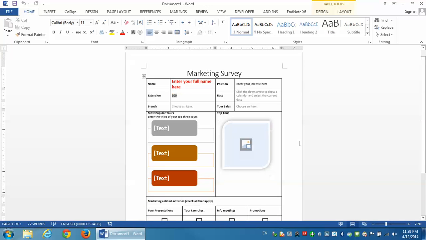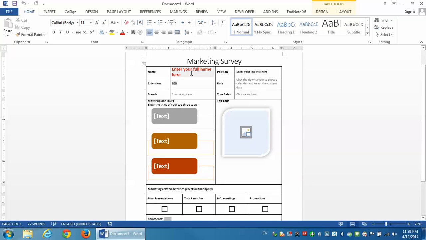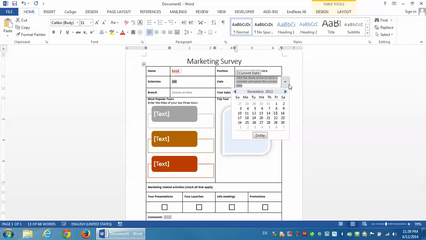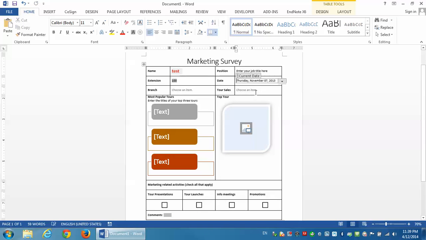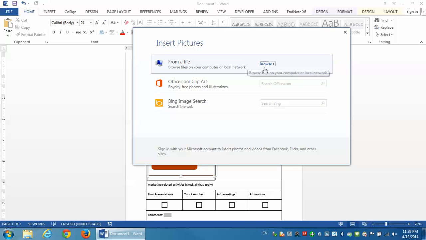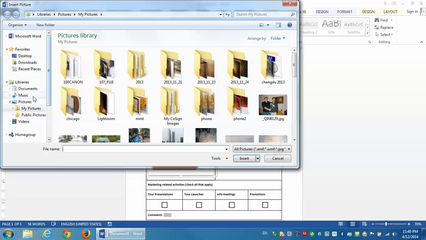In this template, we can type some name, position. Here we can choose the date. Here we have a list for salesperson. That is a marketing survey. Here we choose location. Then we have the top three, like Mansfield. Here we can insert an image. We can choose an image from somewhere.